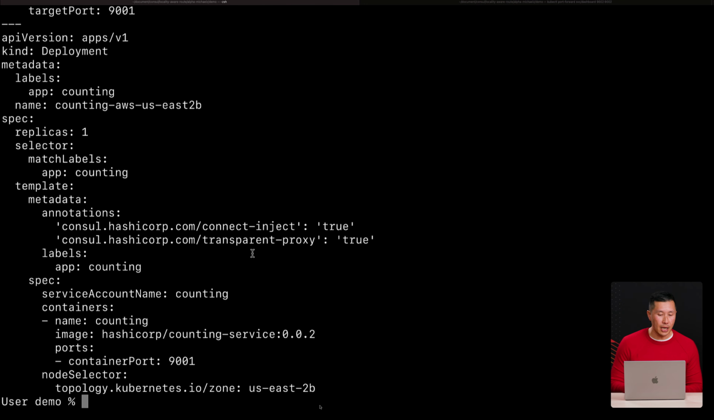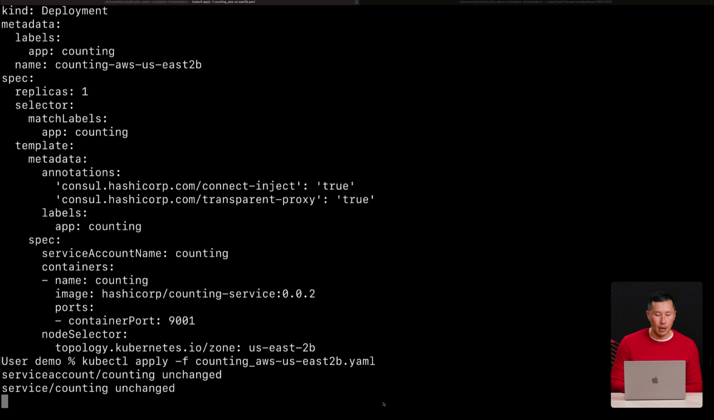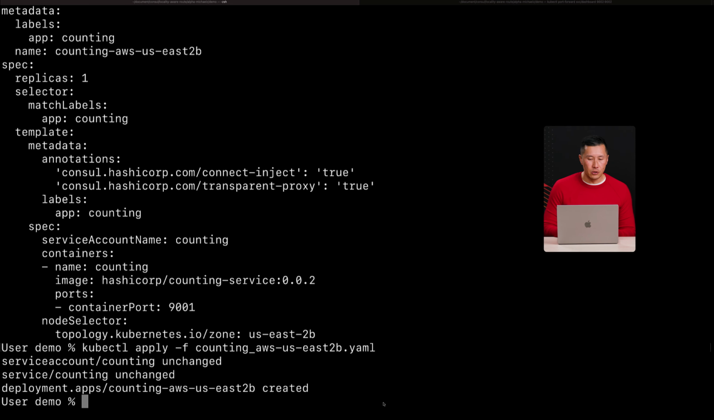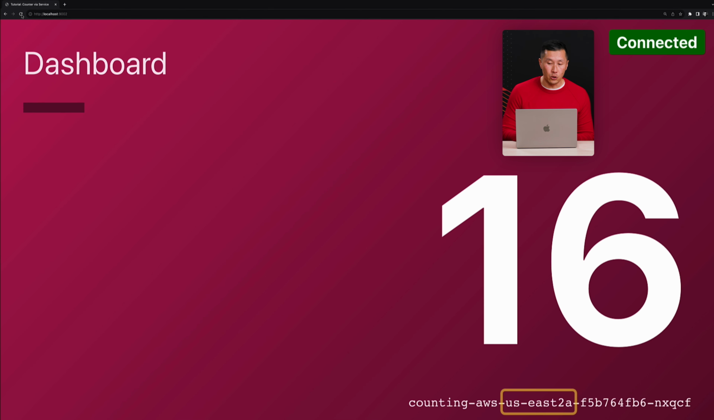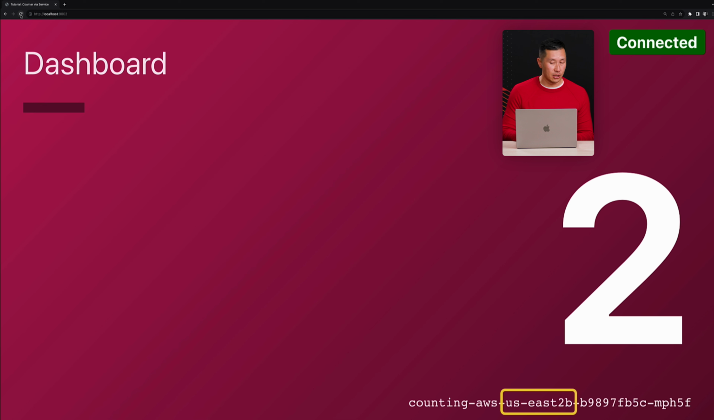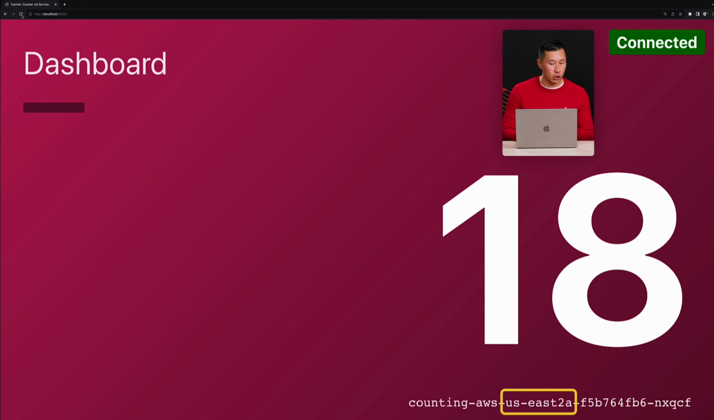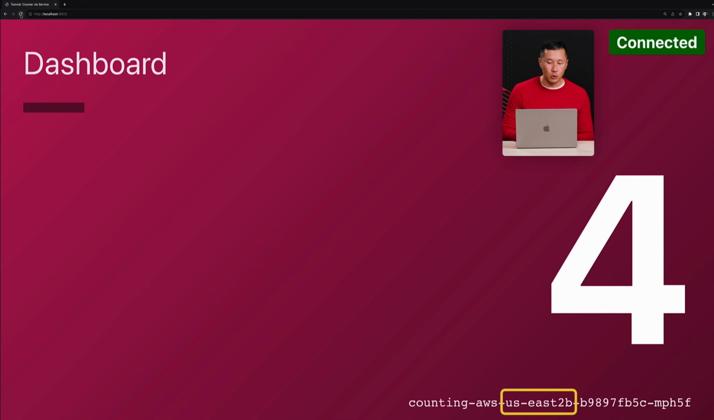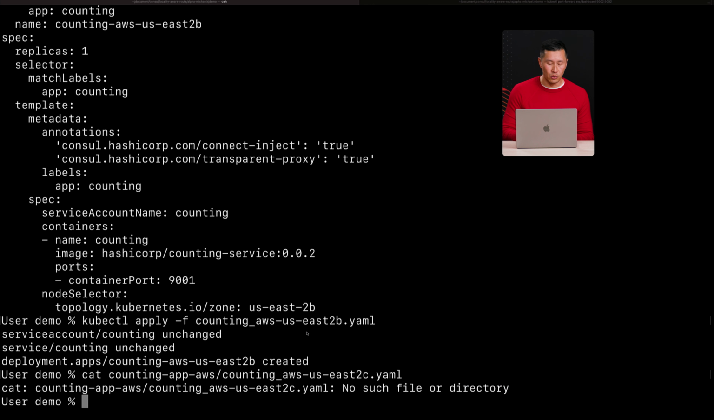So now let's take a look at another file, another instance of my counting service. This time, this other file is showing that I'm pinning the counting service in US East 2B. All right, so it's going to be deployed in a different zone. So we're going to apply that and deploy it. So now if we go back to the dashboard service, it's going to reflect two different counting services with two different numbers because we started them at different times. And on the bottom, you'll see that it's reflecting the different zones as well.